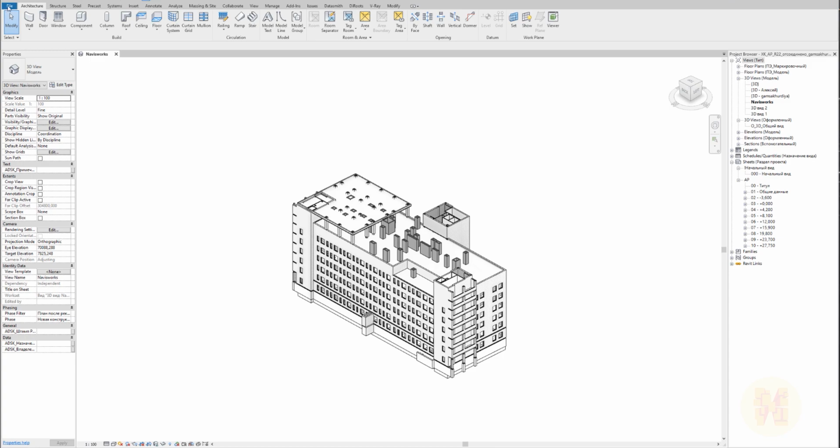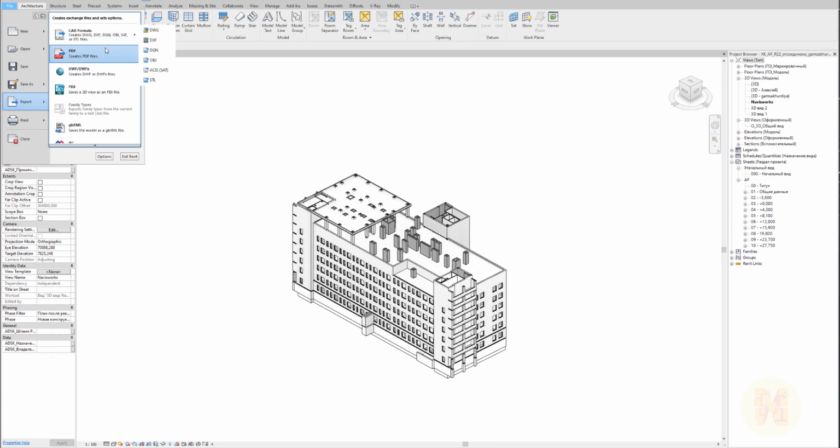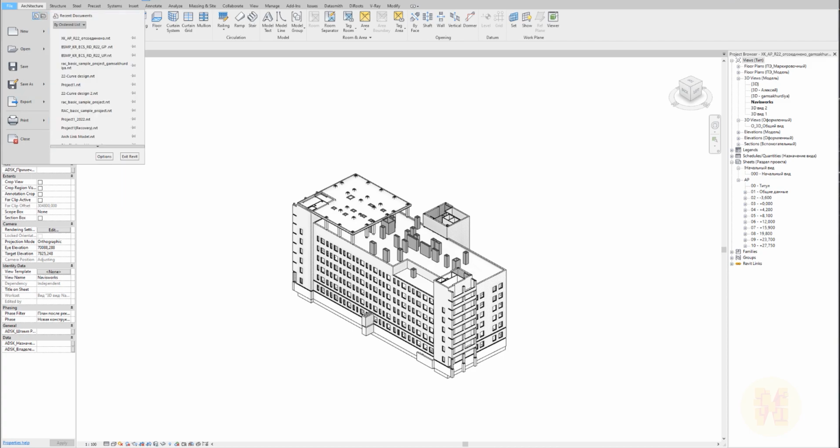For that, you need to go to File. You should first install Navisworks and after that go to Export. And here you will find the Navisworks export to NWC. As you can see, I cannot find the export to NWC here, and maybe you will get the same problem. So what should you do if you do not find the NWC here?